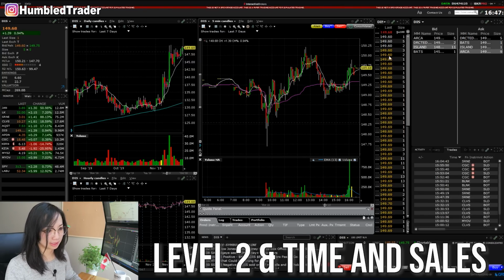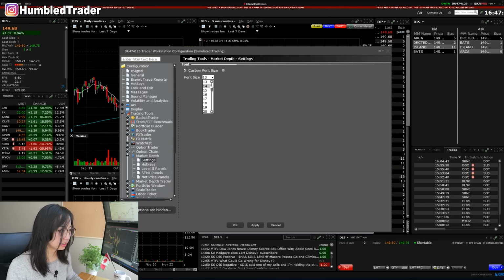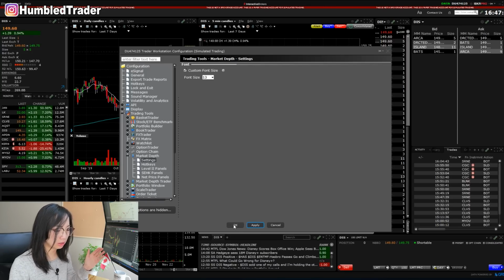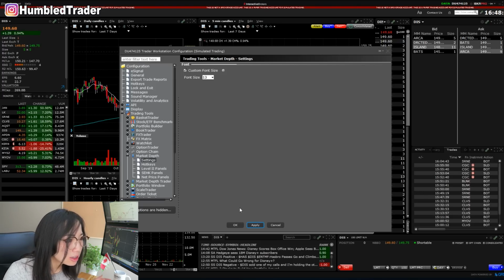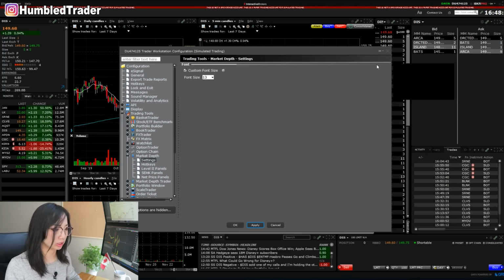You can see I have my time and sales set up here and level 2 over here. So by default, I believe you get the fonts to be super tiny. I think the default size is 11, right? And I don't know about you, but I'm old. I need these glasses to see. So I have everything set up to be size 13 for the font, and it's the same thing on time and sales because I don't want to be squinting when I'm reading the level 2. So I do the font size selection for time and sales as well.